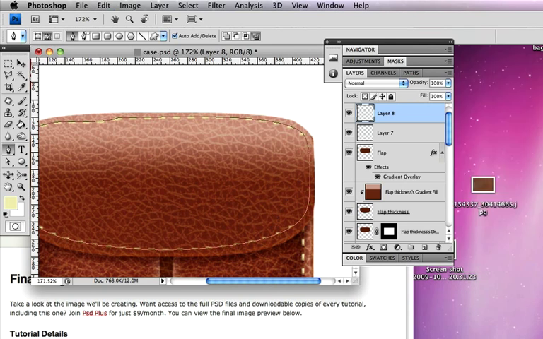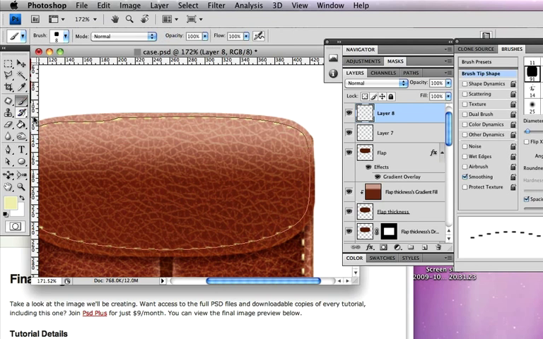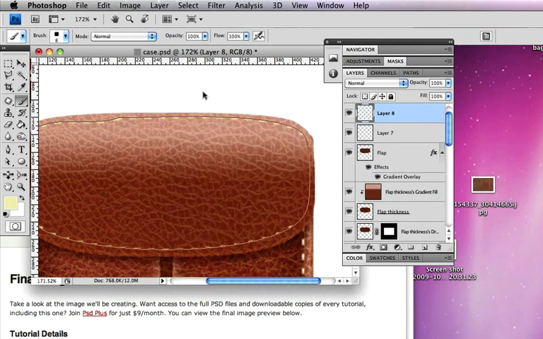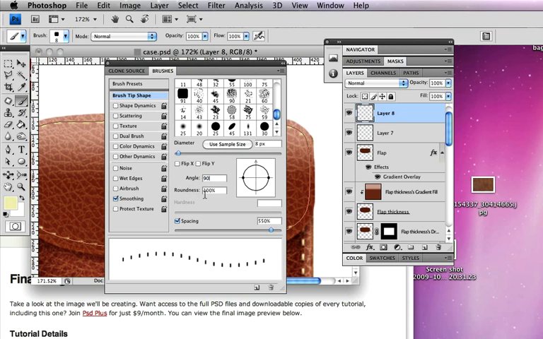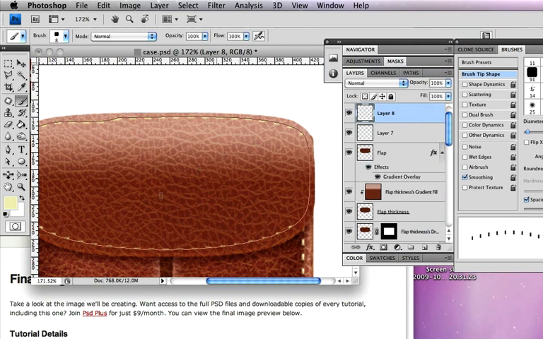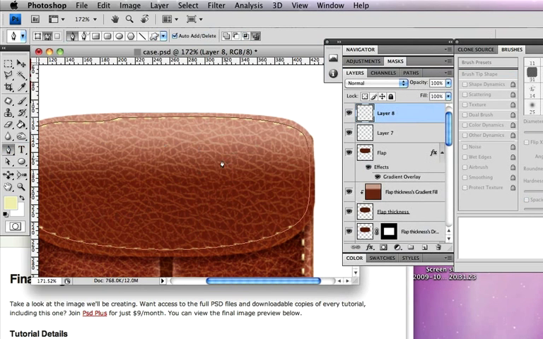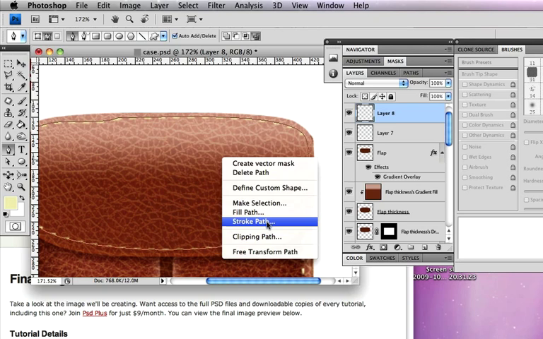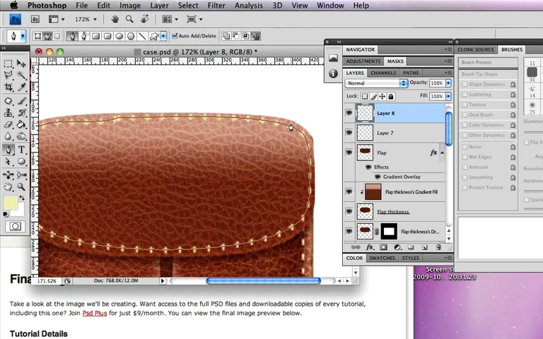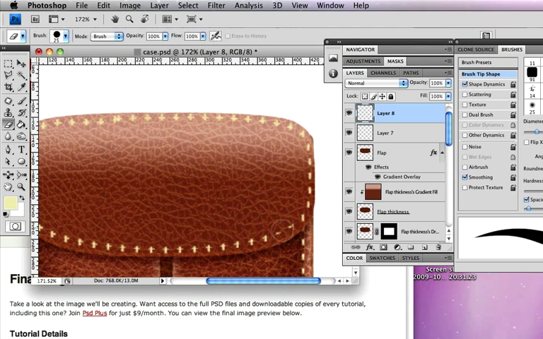Again, that's not working. Let's make sure we go back to brush. Right, the angle didn't stick. Stroke the path, there we go. Back to our eraser tool on this new layer, and we can just get rid of these layers.